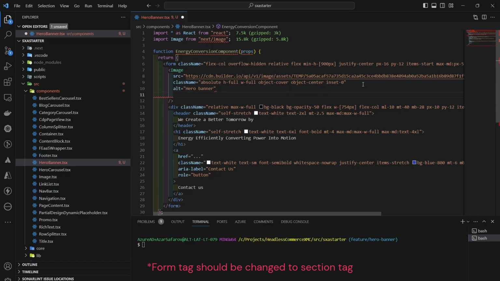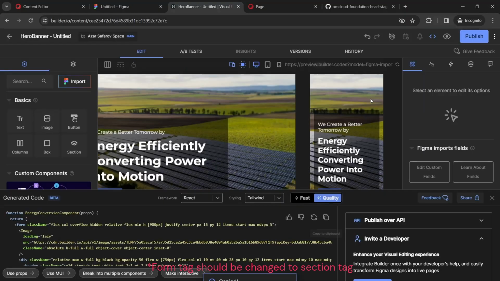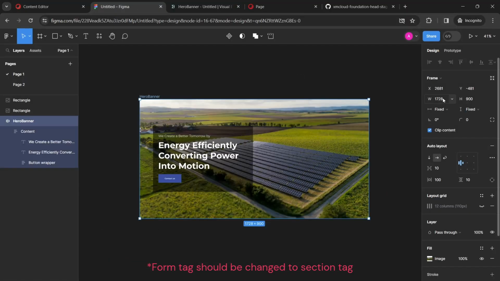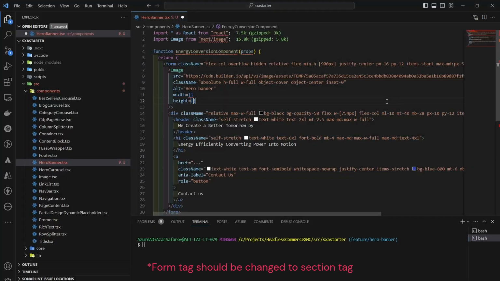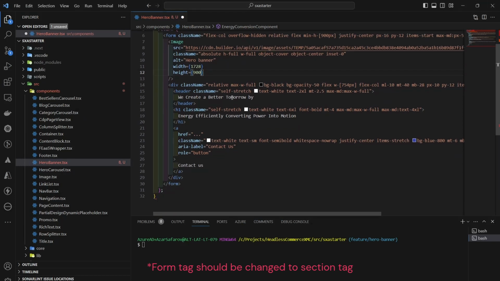Then Next.js image requires width and height. So width, we will put some value, and height, we will put some value here. The values we can basically take from the Figma design: 1728, 900, 1728, 900. Yep. So this is good.